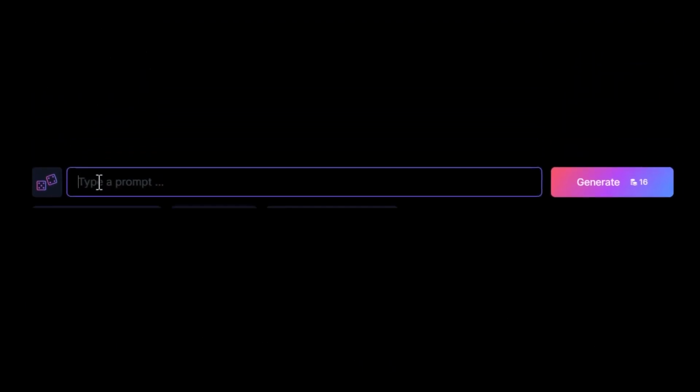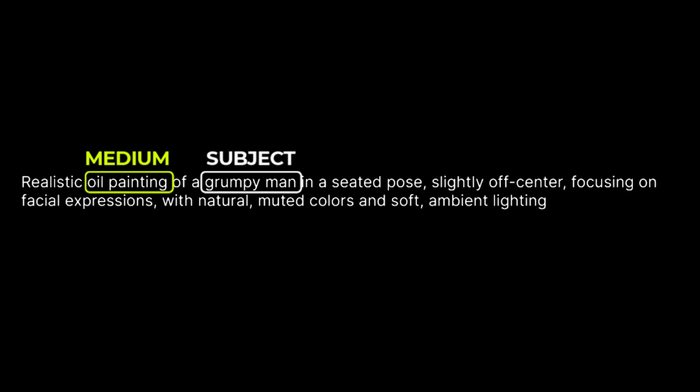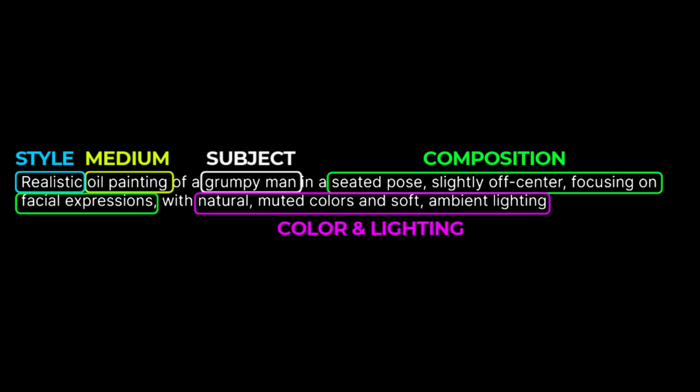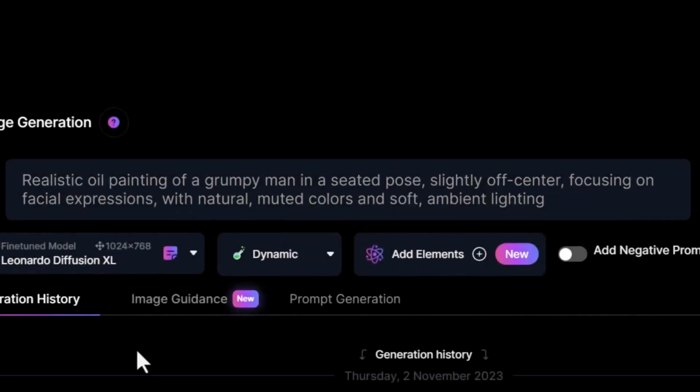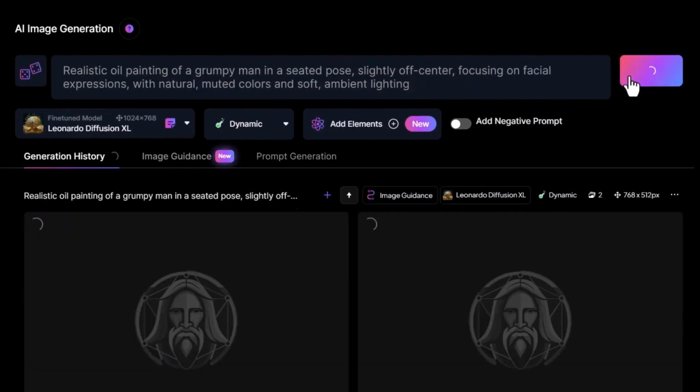So here's an example of a prompt. Realistic oil painting of a grumpy man in a seated pose, slightly off center, focusing on facial expressions with natural, muted colors and soft ambient lighting. So if you look at this prompt, you can see where we've included our subject with the grumpy old man, our medium, also the style, and the composition and color and lighting from our example. So let's zoom back out and submit that prompt to see what results we get.